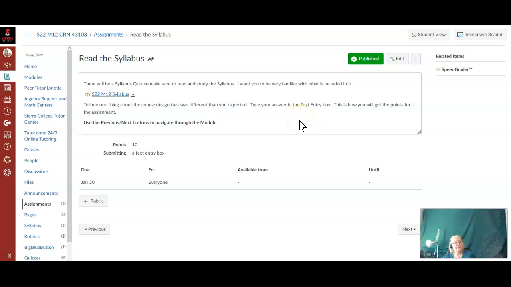And then I want you to tell me one thing about the course design that was different than you expected, and you're going to type that in a text entry box. And that's how you get the points for the assignment. Then notice that now that we're on the second thing in the list, now you have a previous button where you can go back to check your student email, and you have a next button that will take you on to the next assignment.